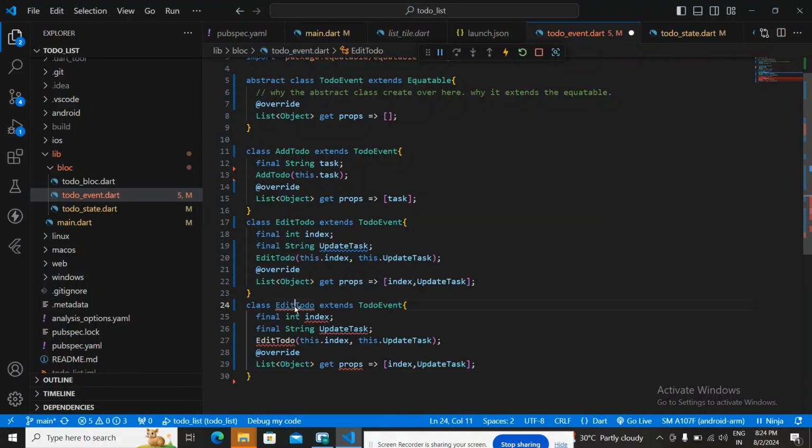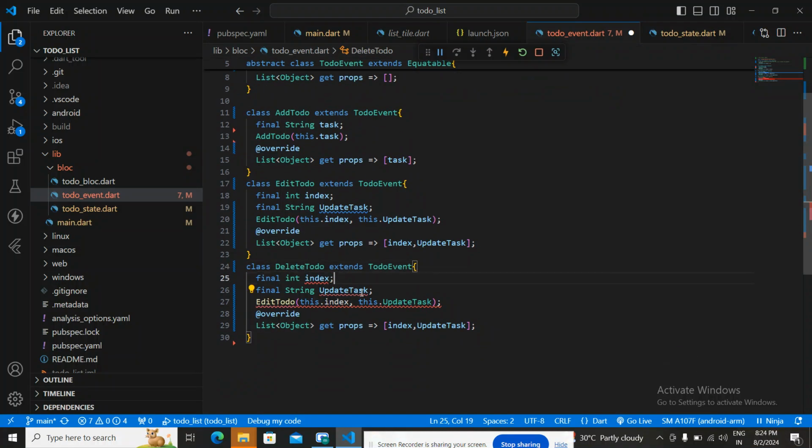Let's see how we can create the delete todo. Delete todo is also very simple. Like over here, I just need an index or this updated task.